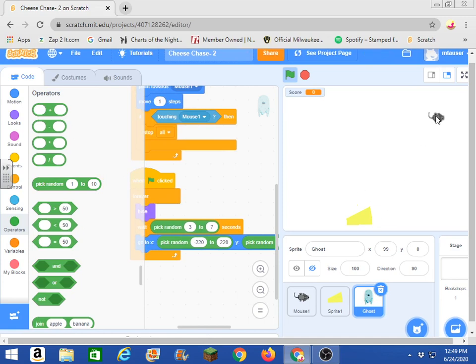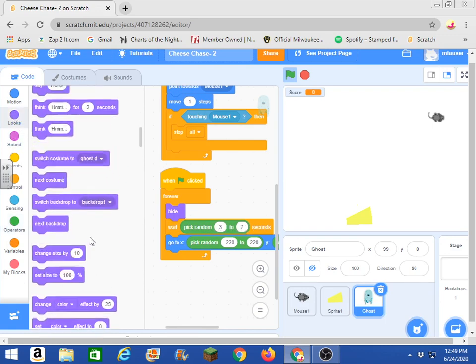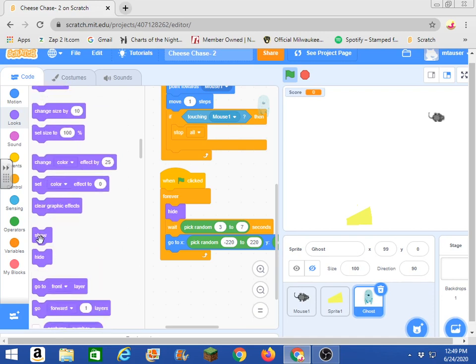It could go anywhere, just like the cheese did. Remember the cheese, whenever the mouse touches it, it just bounces all around the screen. You don't know where it's going. This ghost is going to be the same way. And then after it's gone to a spot, it hides for 3 to 7 seconds, and then we are going to show it.